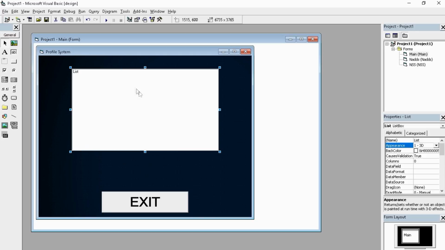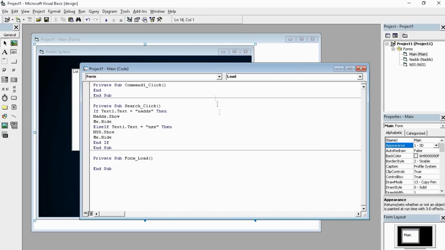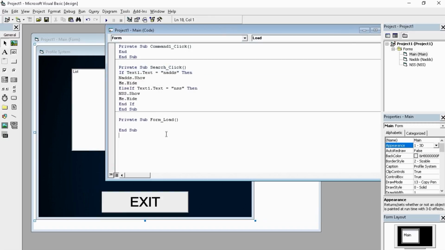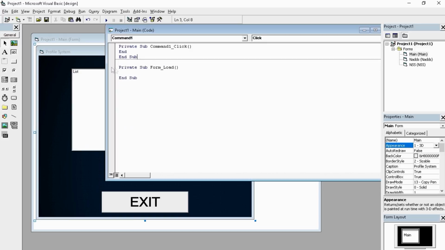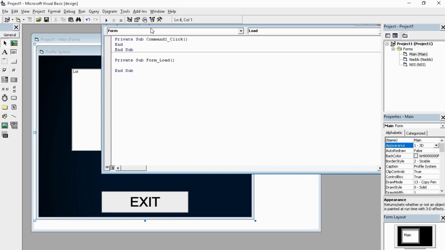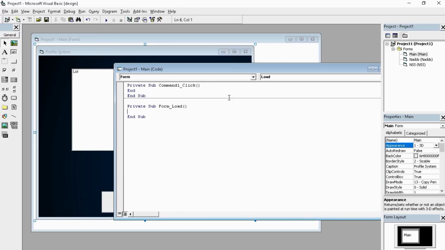Now, for adding in the items, the easiest way is for form load. So double click on an empty space in your form. Let's delete that old code. Now, the code is the name of your list dot add item, and just put in the parentheses quotes whatever item you'd like. So let's put in Nadds, and let's put in one more thing. That would be NSS. Now that's pretty simple.